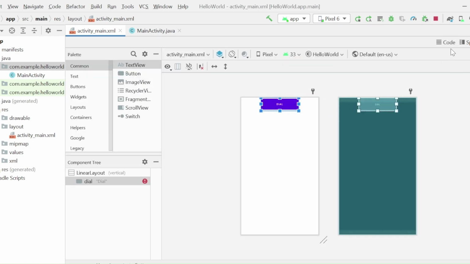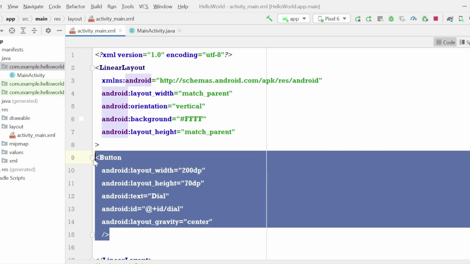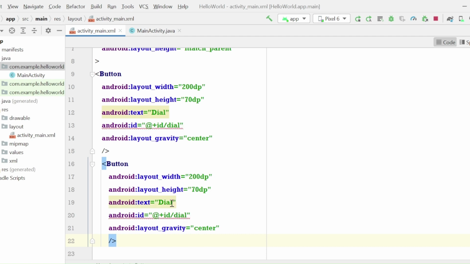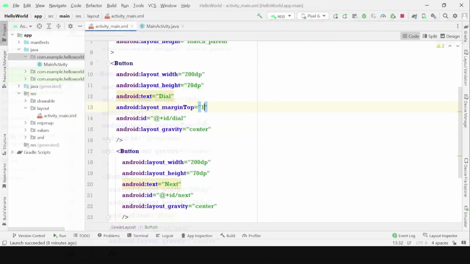So my first button is ready now, and I'm just copying it and pasting. This is our second button, next, and the ID also I'm taking as next here. So we'll give some margin from the top.